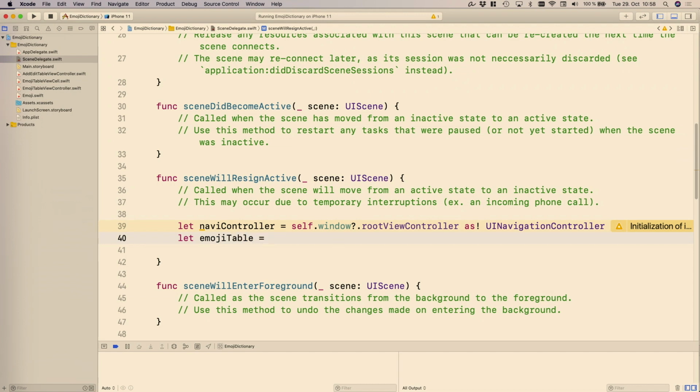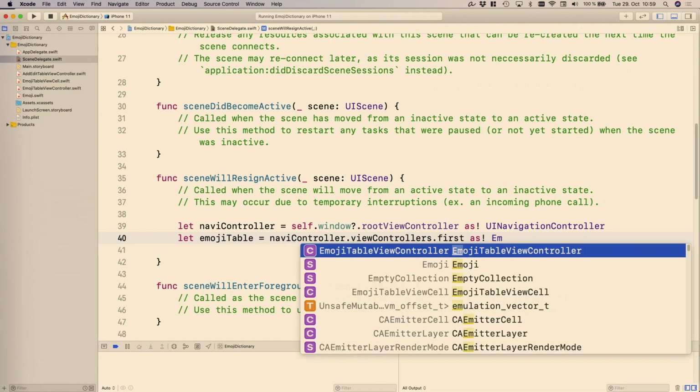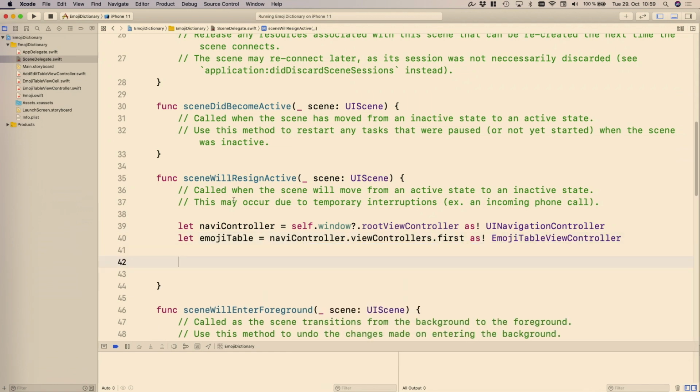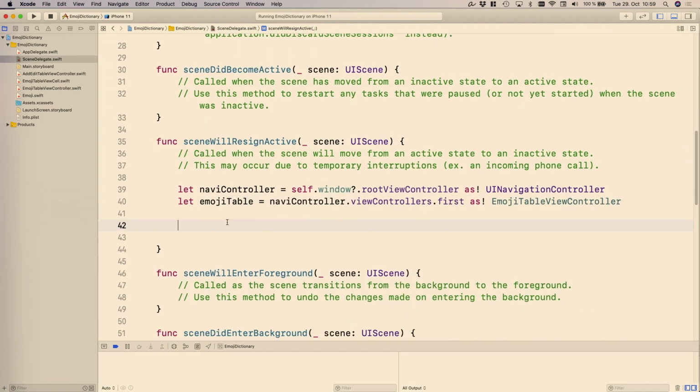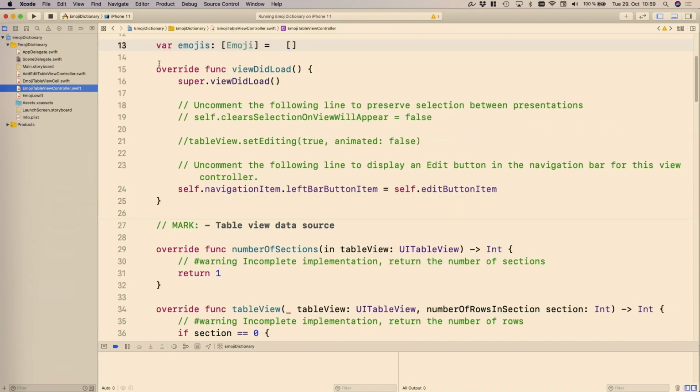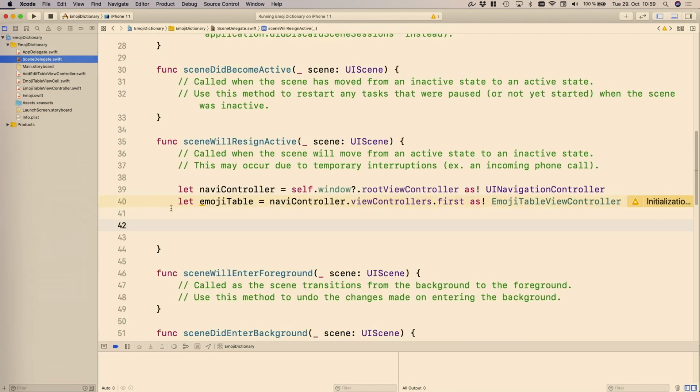And then I can get my emoji table in the same way, asking the navigation controller for its first view controller, because I know the structure of the application, and it should be cast as an emoji table view controller. With this, I have access to the file and can actually read the data structure, this emoji thing that I want to decode later on.